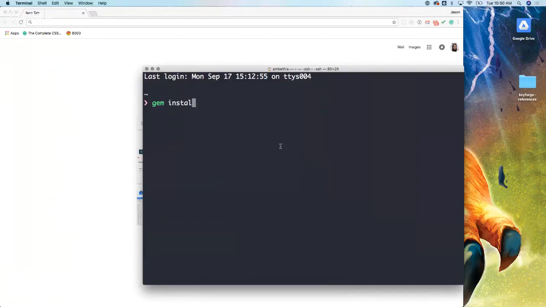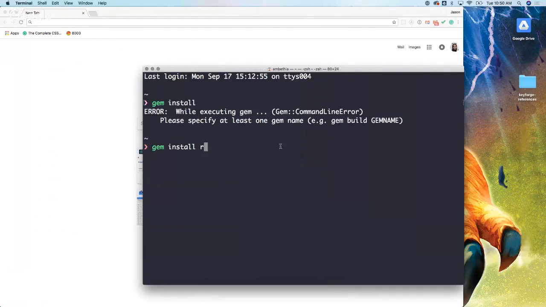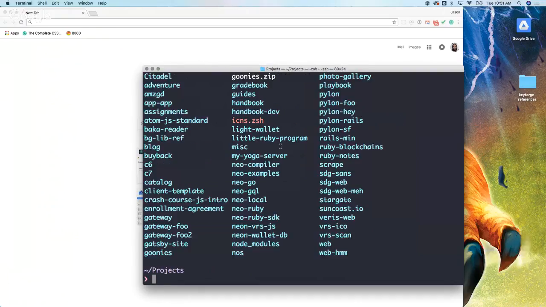Gem install Rails. Oops, gem install Rails. That's the first thing we need to do here. This we do anywhere. I'm gonna open the account because I'm not messing with that. I'm going to go into my project directory.